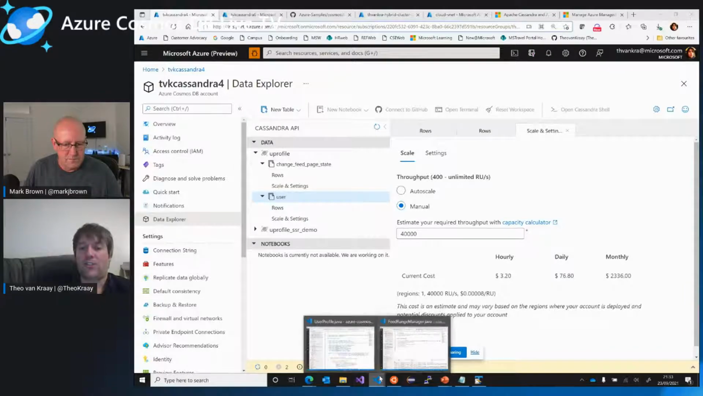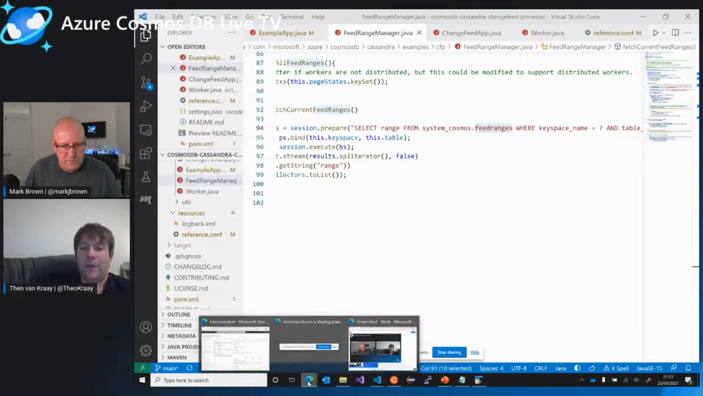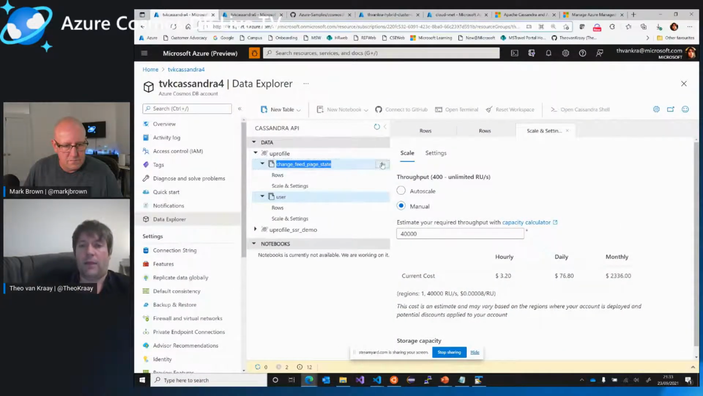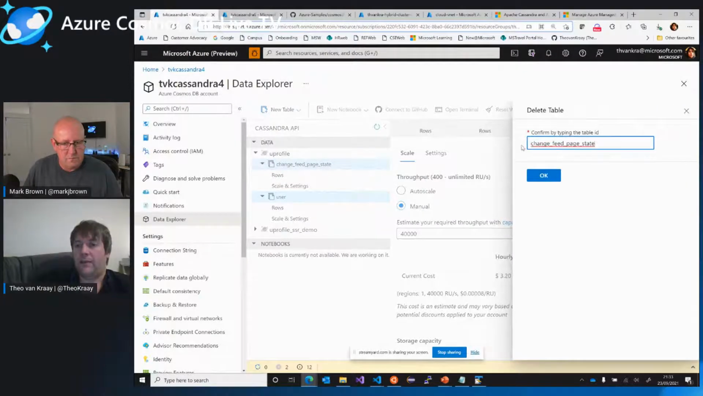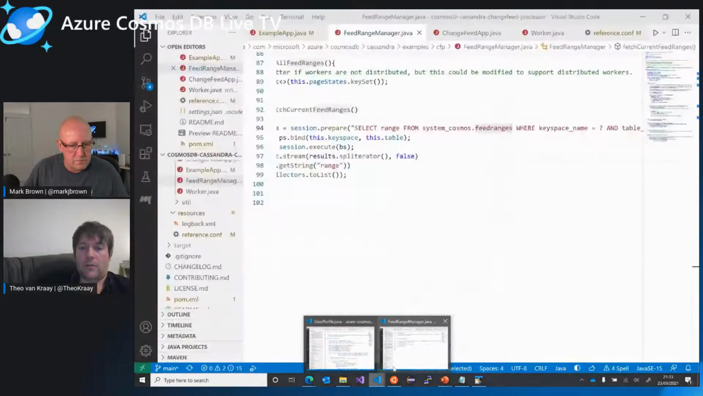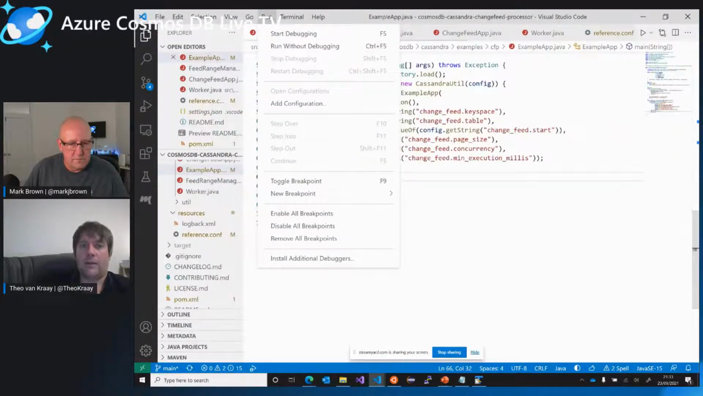So if I was to just stop this thing here and then delete my page state maintenance table here, and then if I was to start this up again, it should then pick up whatever feed ranges are available at that time. I'm sure that will delete eventually. So let me just start this thing again here.